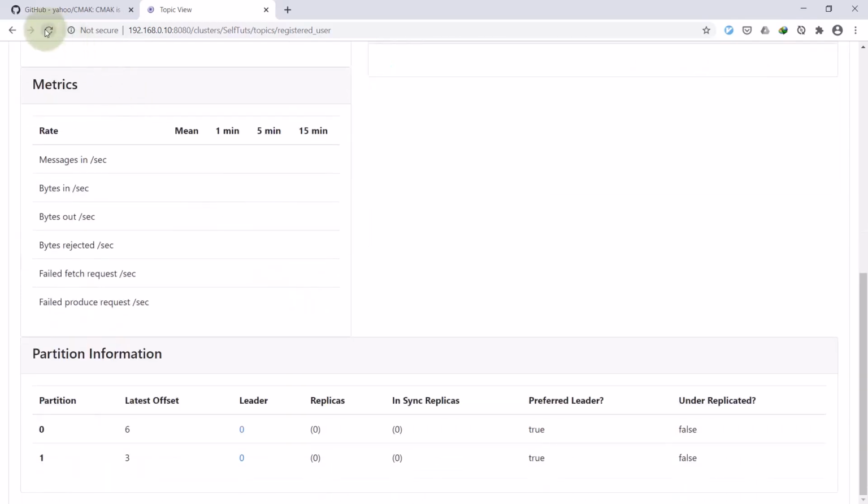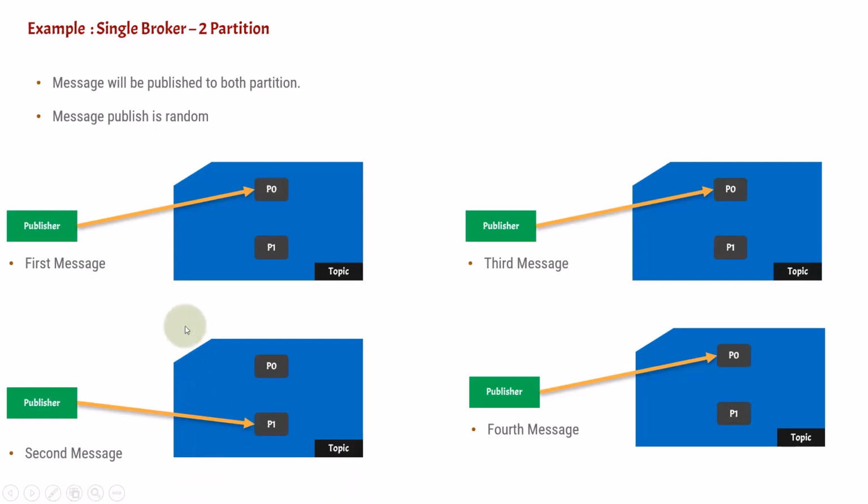Now let's reload it again, and you can see here this is 6 and this is 3. If it would not have been random, then the difference would always be of 1. It may be that 1 is having 1 more than 0 or 0 is having 1 more than 3. But since it is random, you are seeing a difference of more than 1. So that's what I'm saying, that when you are publishing the message, it is random. It can go to P0, then P1, and then the next two messages can go to P0 only. So this is wholly random.